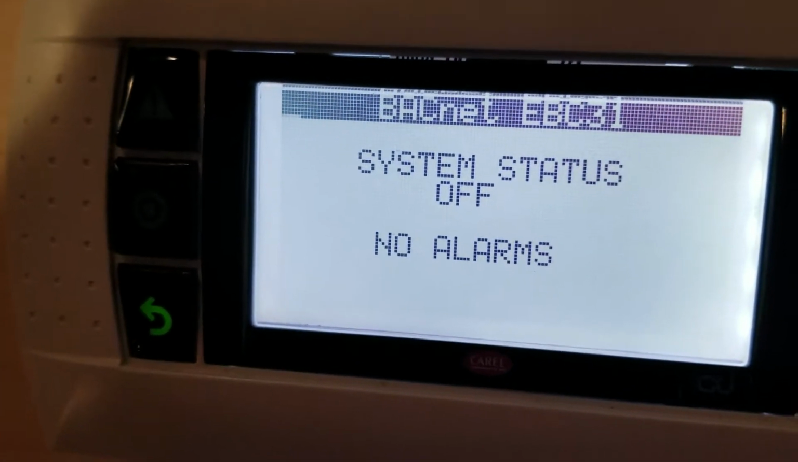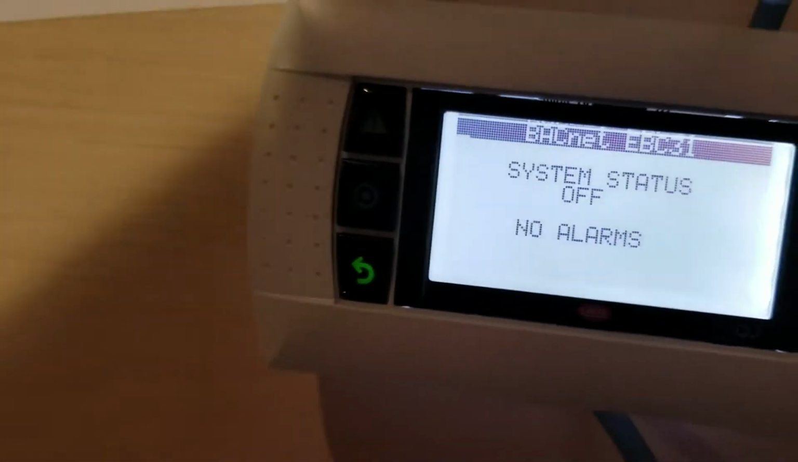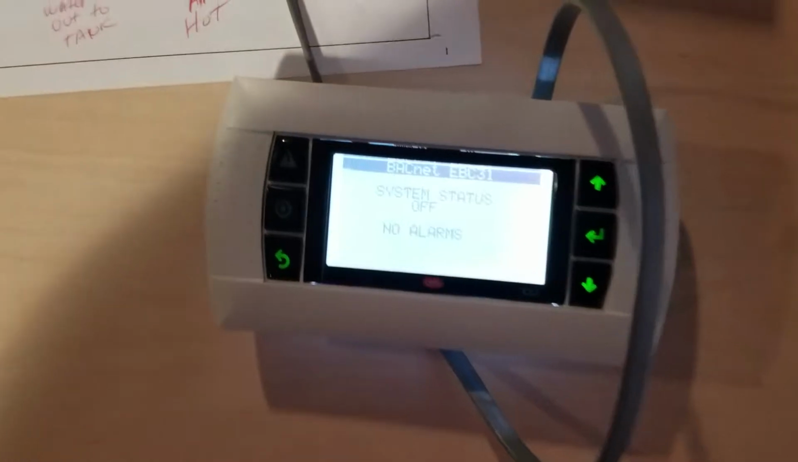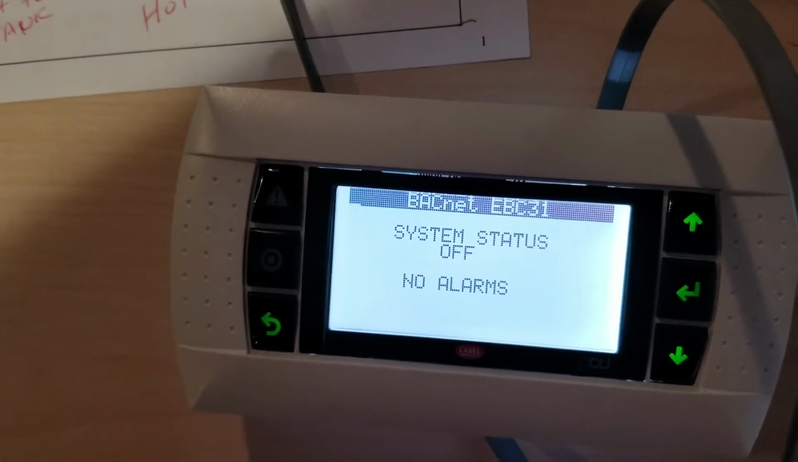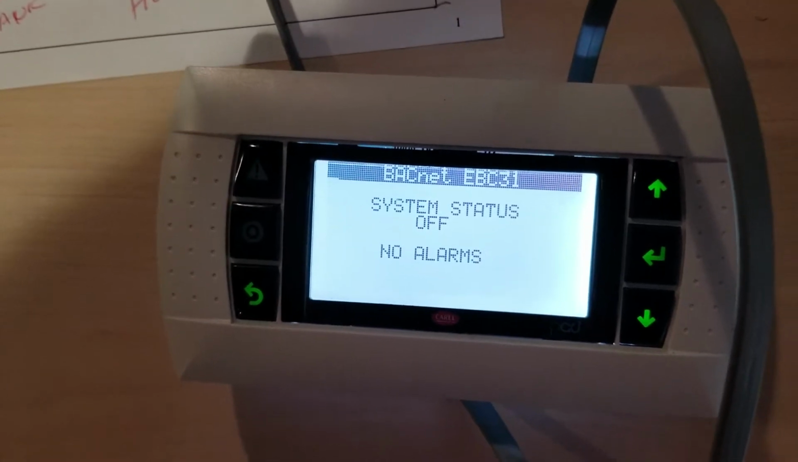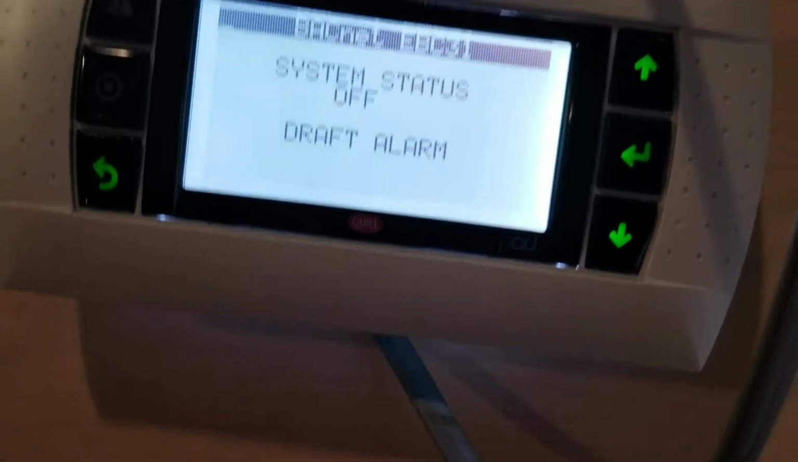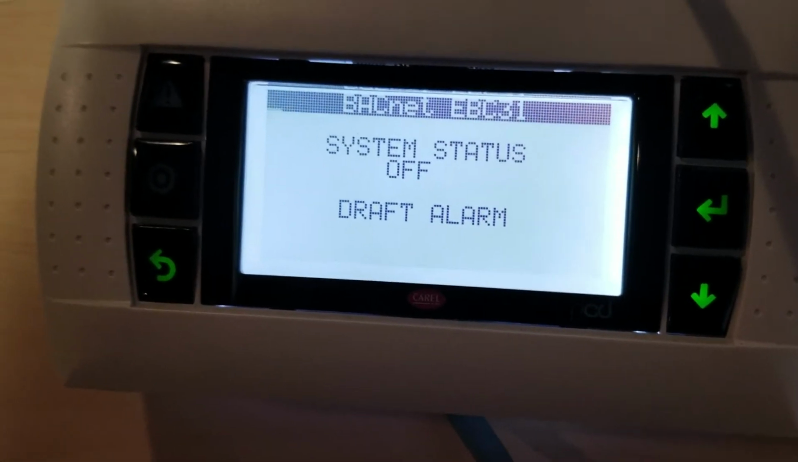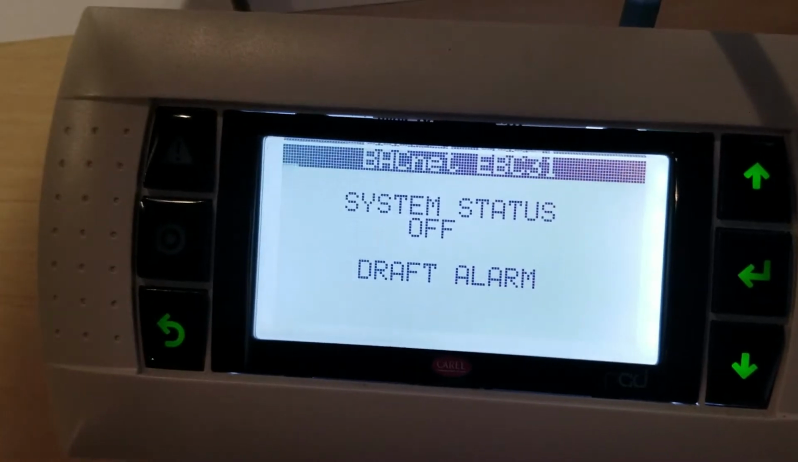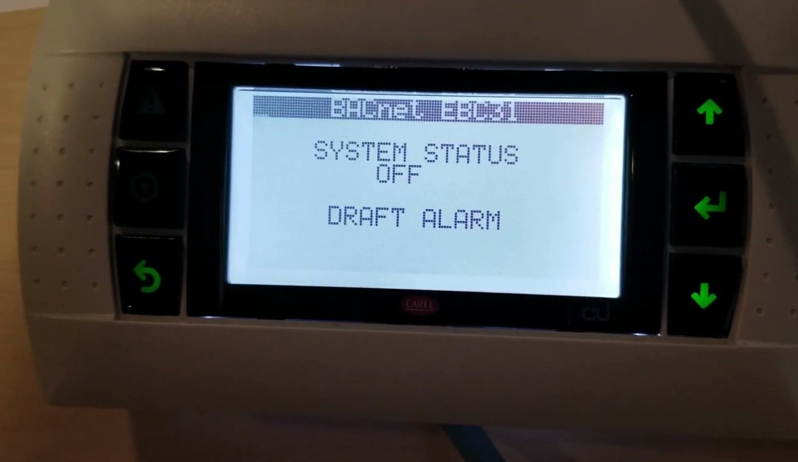There it is. That's the way it should work. Alarm. Draft alarm. There's a little delay between the communication, about 3 to 5 seconds, as expected.